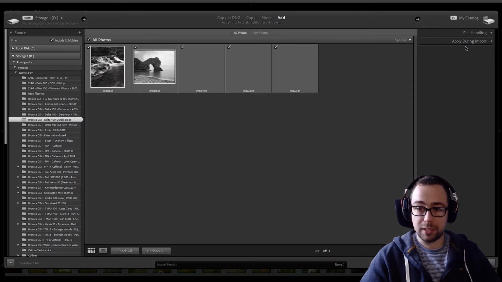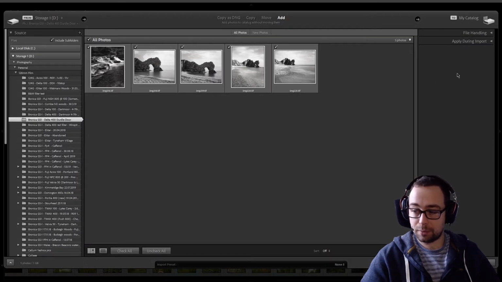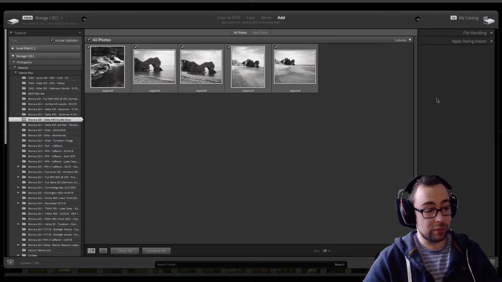So at the moment it's just going to default to your catalog. That's because these images are already on my computer. But for example, if you were copying from an SD card, this option on the right hand side would be where it's being saved to. So do you want to save it to my pictures, or do you want to select somewhere else?